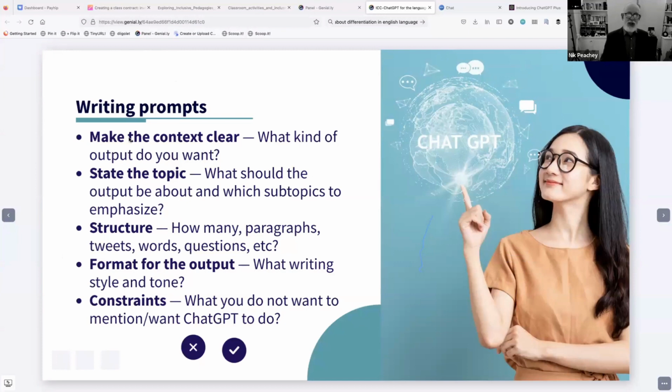And these are the things that you should include. So make sure the context is clear. Tell it what the context is. State the topic. Tell it what structure you want it in, whether you want it as an email or in a table. You can even give it examples of formatting and tell it what you don't want as well, because often ChatGPT gives you a lot of stuff that you don't want.